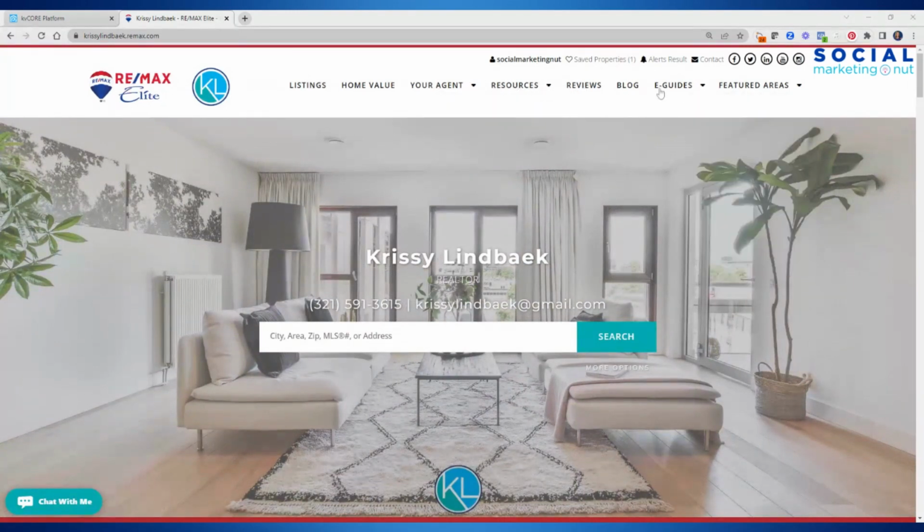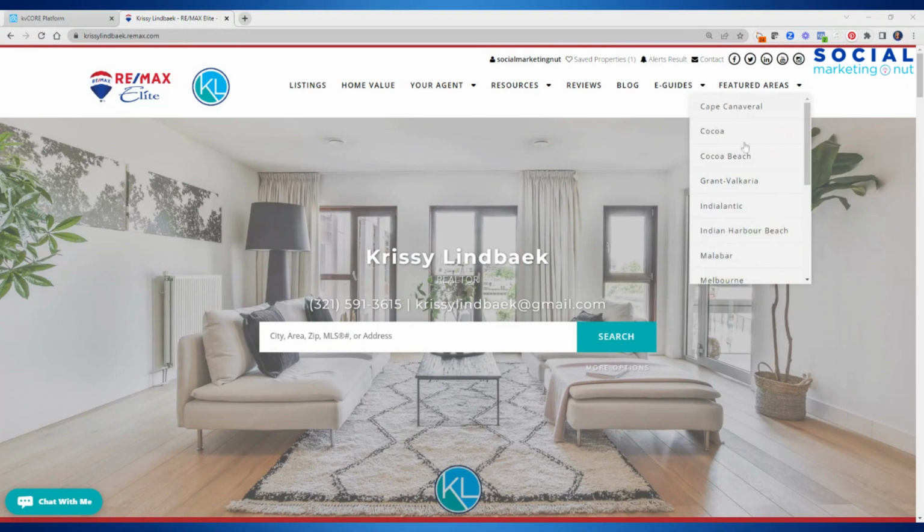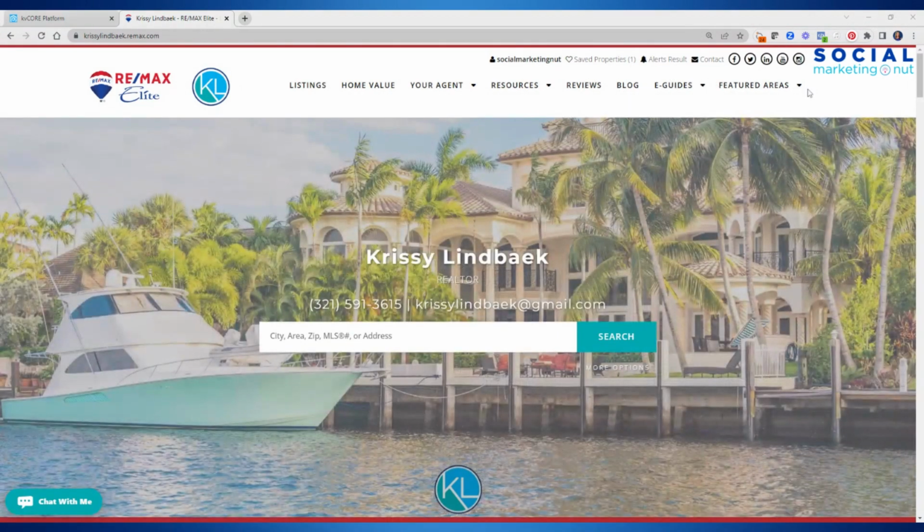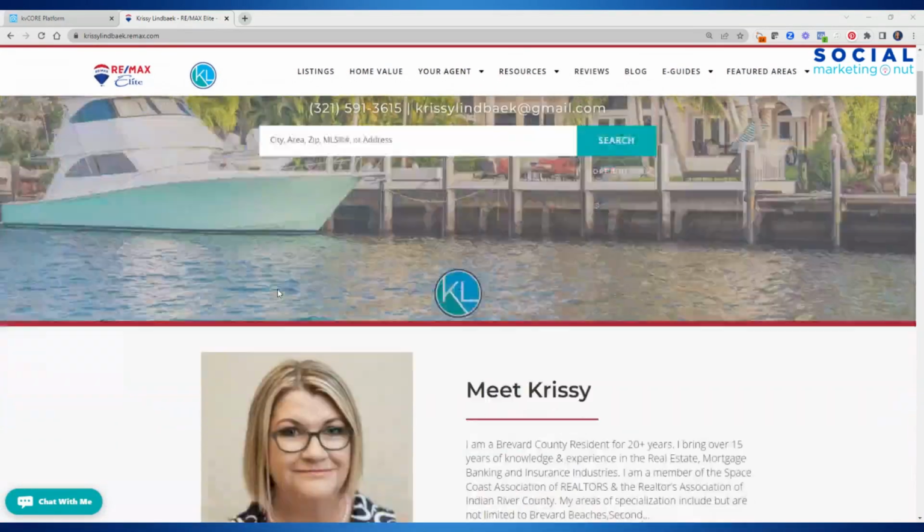We can add these, our custom pages and categories will be the drop-downs that we can add for that top navigation. Of course, you can update your header. You can add a video, all of that. This is just kind of like a slideshow, has some videos, some photos.